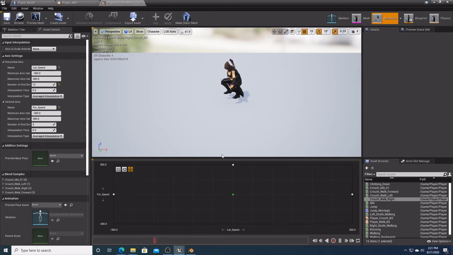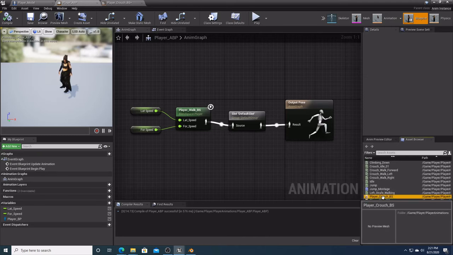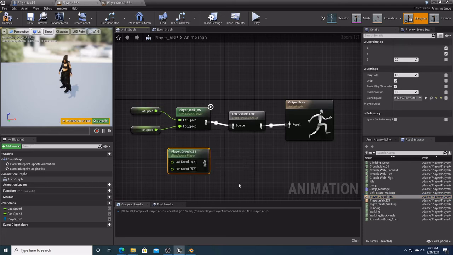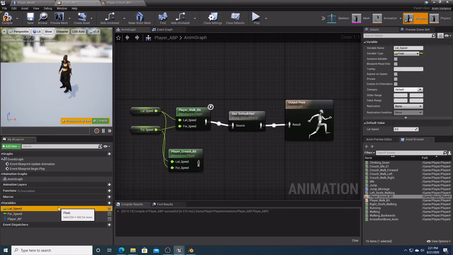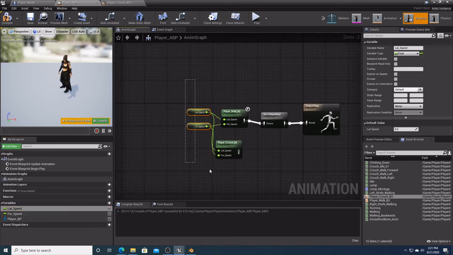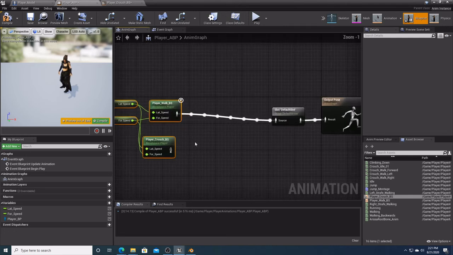So next we're going to go into our player animation blueprint. We're going to take our player crouch blend space. We're going to click it over here, drag it over here, and now we're simply going to connect the floats we created earlier. I'm going to zoom out here. We're going to highlight all this because we're going to move this over. We're going to need a little bit more space.